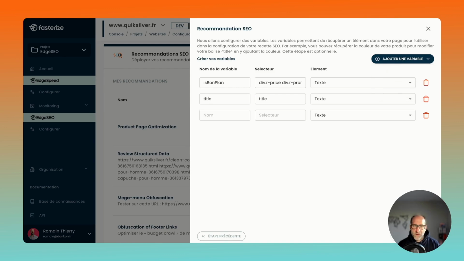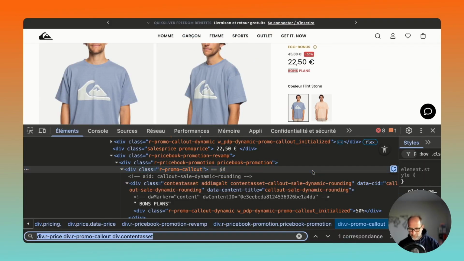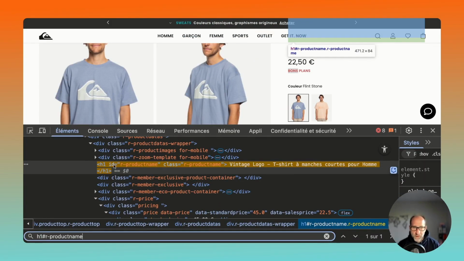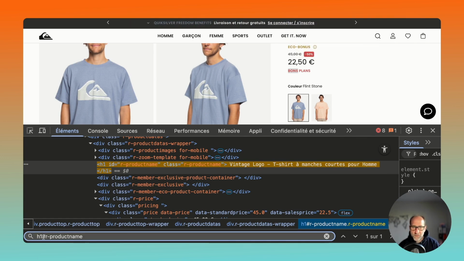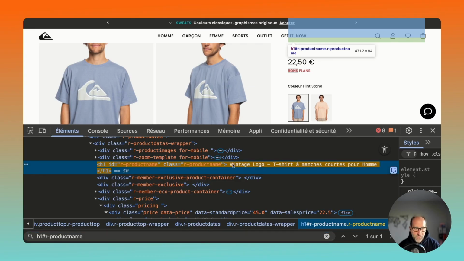Let's continue. We're going to create a variable for the product name because the title contains a lot of information. And what will matter to us when we want to rebuild the product's title tag is to have just the name. So here, once again, we give a name to the variable. We set the CSS selector. So in this case, it's h1 with the ID product name. And if I show you here in the code, that's what it corresponds to. To select using a CSS selector, you use the tag name. When it's an ID, you use a hash symbol. And when it's a class, you use a dot. So here we write h1 #r product name, and that will allow us to retrieve the entire product title.